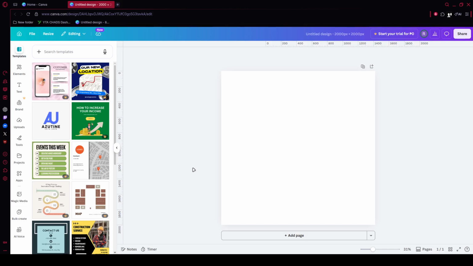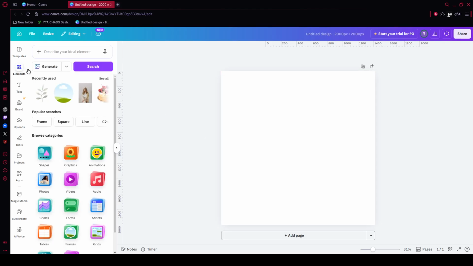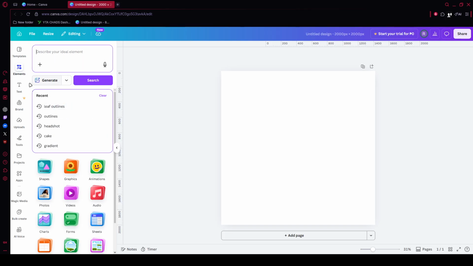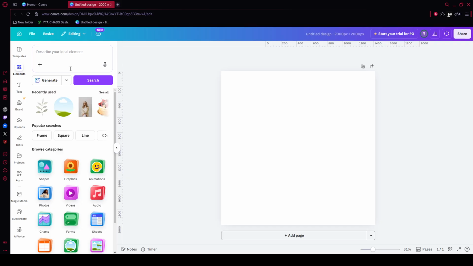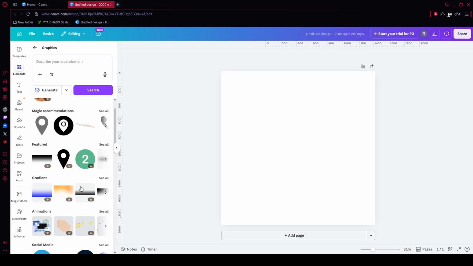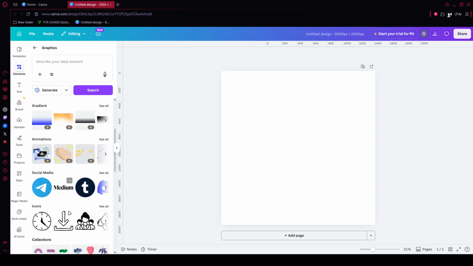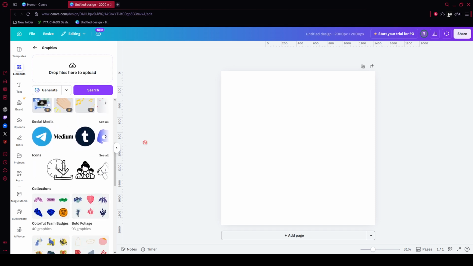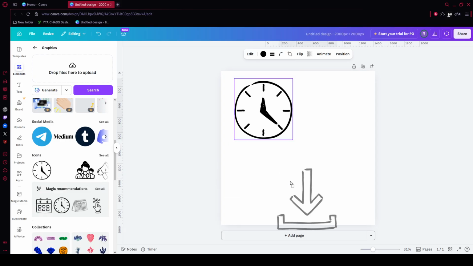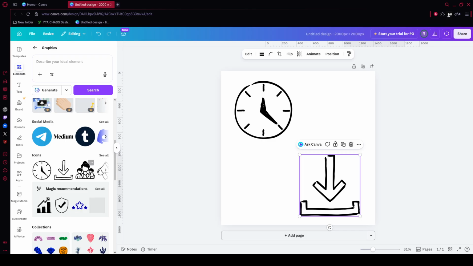Now it's time to add your main visual. On the left sidebar, click Elements. In the search bar, type in something that matches your theme, such as a minimalist shape, abstract line art, or a clean business style graphic. Then switch to the graphics results so you can focus on design elements instead of photos or other media. Choose one visual that feels strong and clear, then drag it onto your canvas. This will become the focal point of your design, so keep it intentional and avoid overcrowding the page.